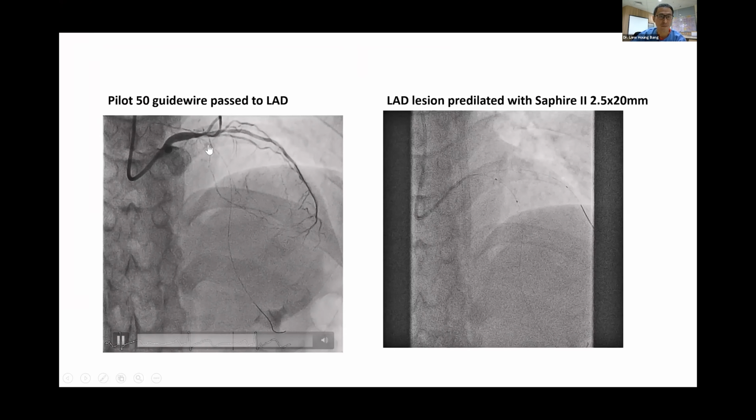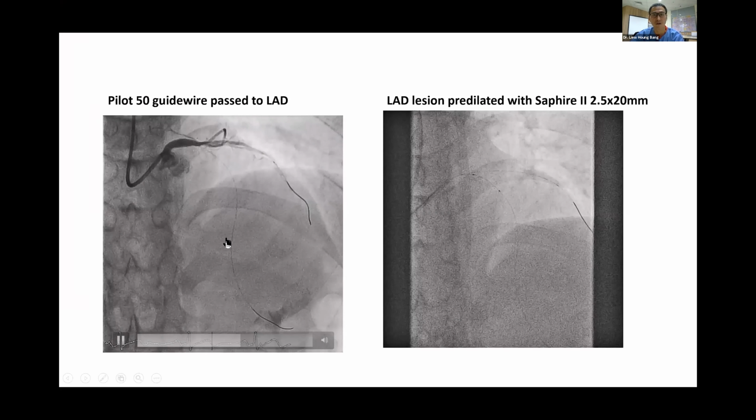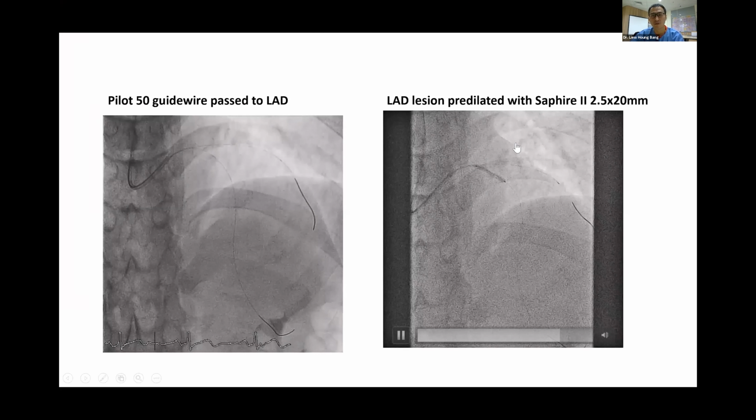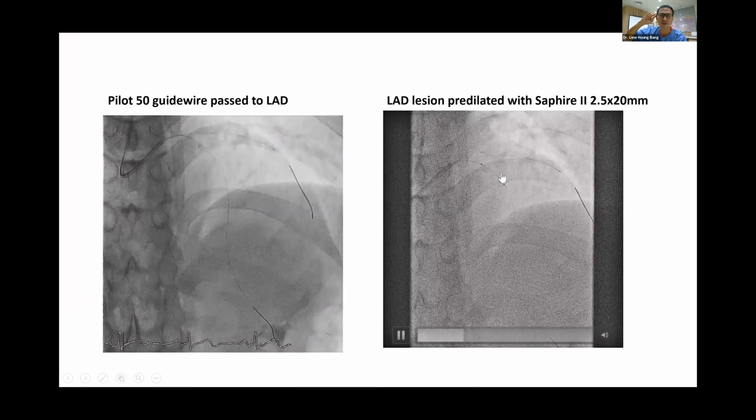So we managed to go down. This is a Pilot 50 wire going down the LAD, and there's still no flow despite wire crossing. And then we use a balloon. I skip a couple of steps here. Some of this lesion, acute one.